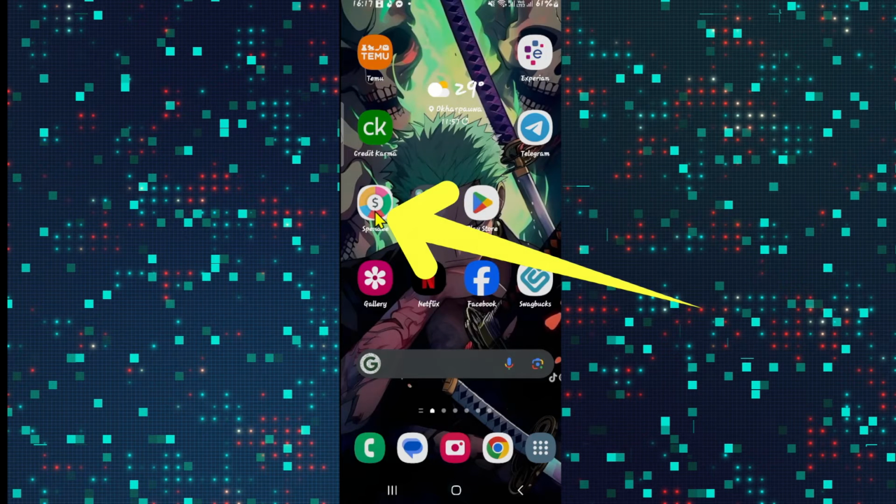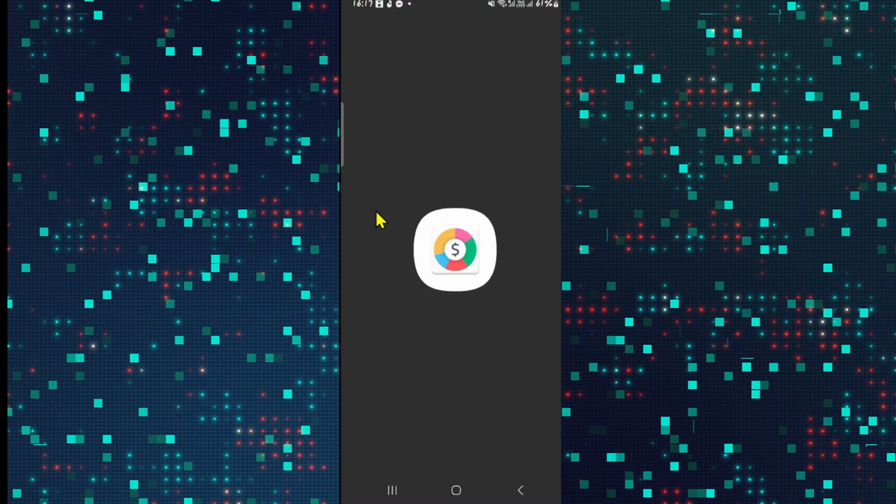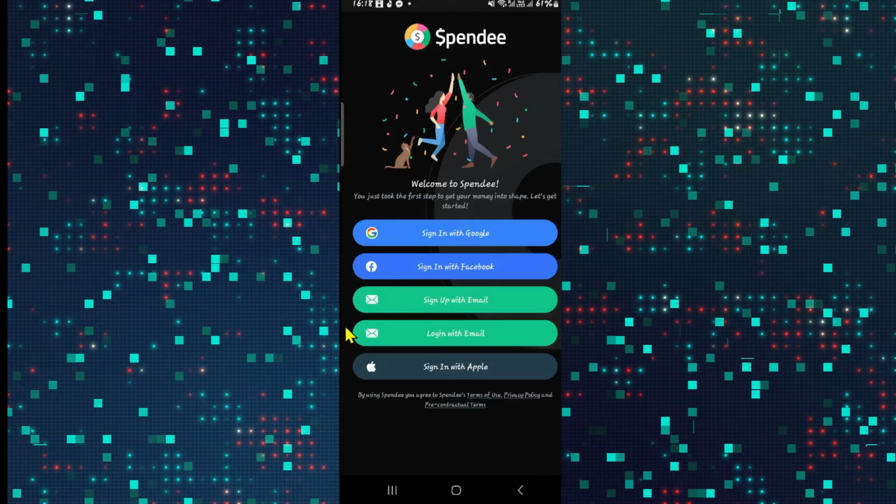First of all, open up the Spendee application on your device, and once it is opened up, you will see the sign in with Google, Facebook, as well as the email and the Apple option. Now, in order to sign up and create a new account, tap on Sign Up with Email.